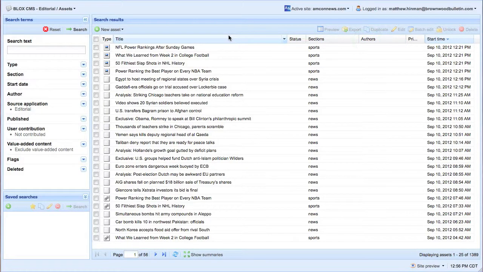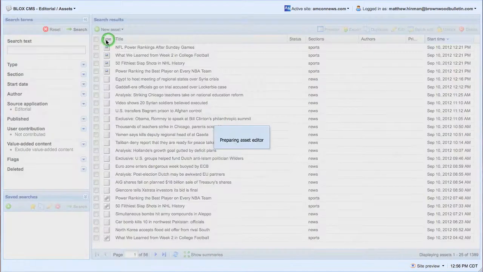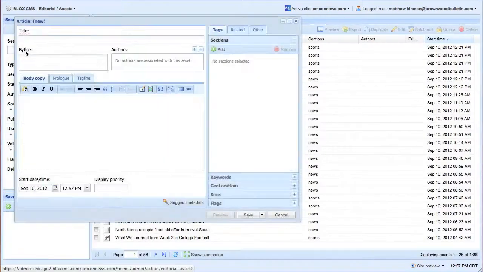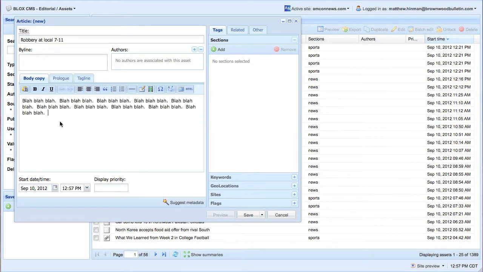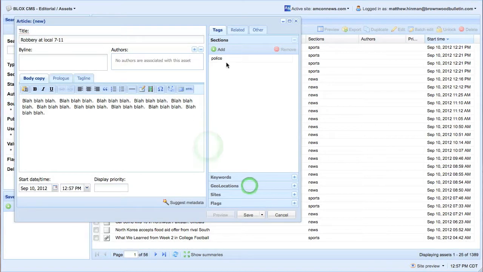Well, now that we've created the section, the simple thing is just to go in and create a new asset. And we can create an article asset, and just like any other article asset, you're going to treat it just like you would a story. For example, in this case, it could be robbery at local 7-Eleven. All right, so you're going to have the body copy in there, and now the first thing you're going to do is add that section tag that we just created. In this case, it was police.